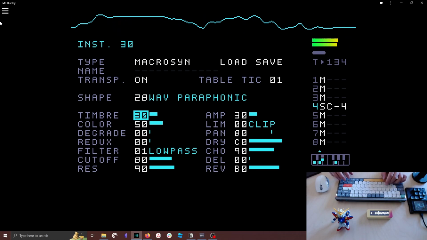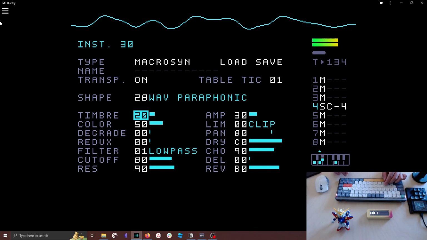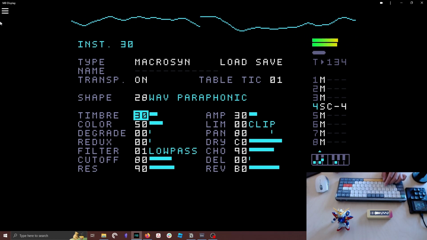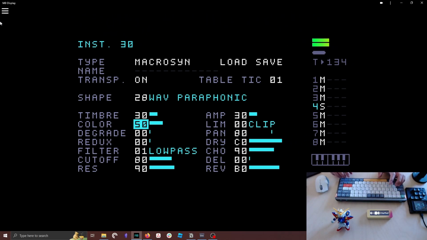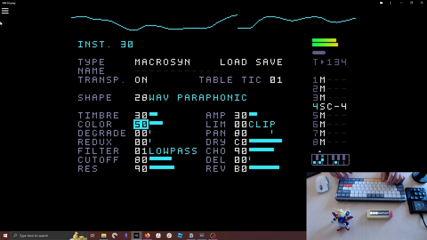The timbre really significantly changes the way that this sounds. So I usually like to leave the timbre alone, and then the color will change the chord that's being played.